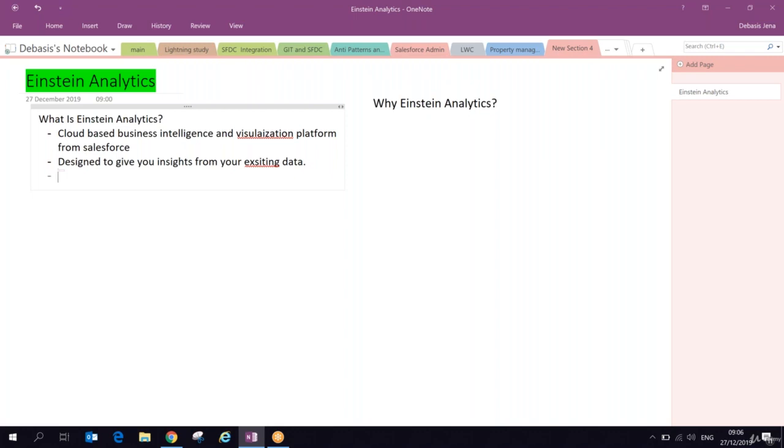So also with that, as I am saying, this Einstein Analytics allows you to explore all of your data quickly and easily by providing AI-powered advanced analytics in Salesforce. Simply, I can say this Einstein Analytics is nothing but an artificial intelligence powered advanced analytics tool, analysis in Salesforce. So that kind of thing we can do with my Einstein Analytics.